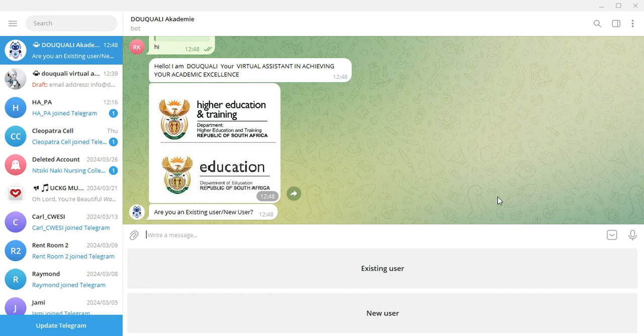The chatbot will ask you whether you are an existing user or a new user. For example, if you're an existing user, it's very easy. You just need to click on existing user, then it will pop up another platform, let's call it a platform, whereby you need to type in your username and password.